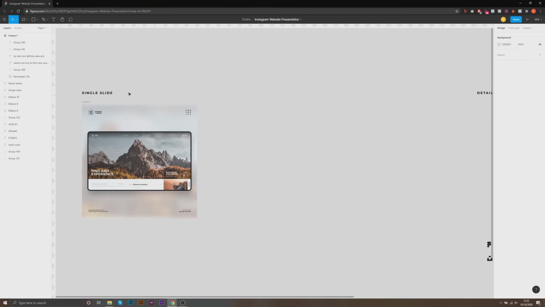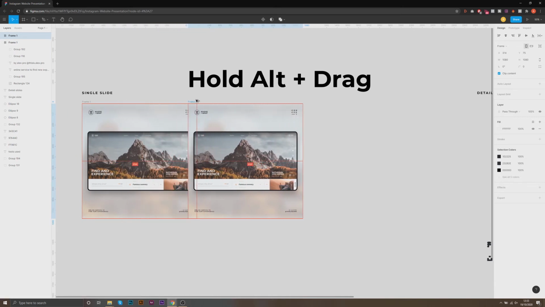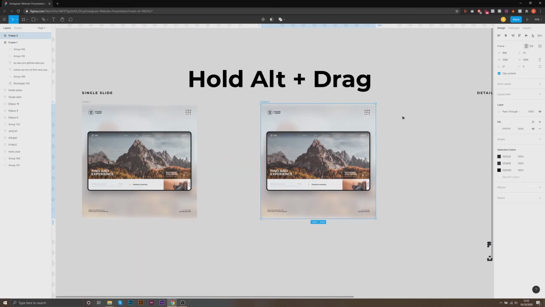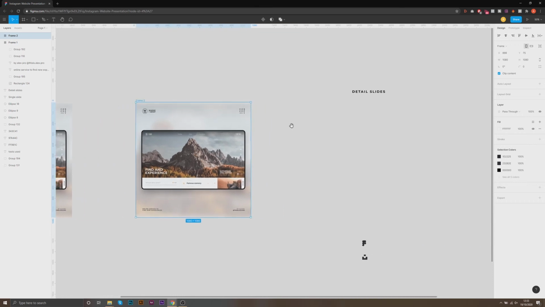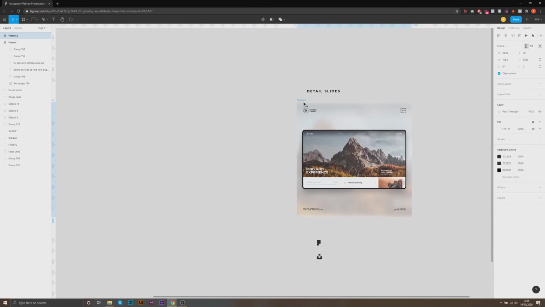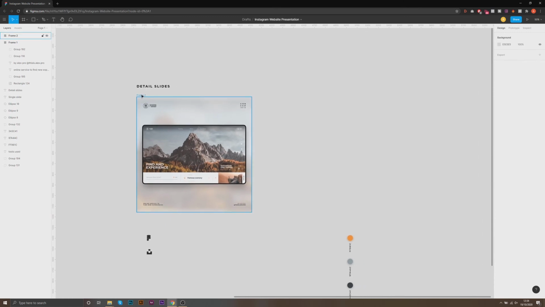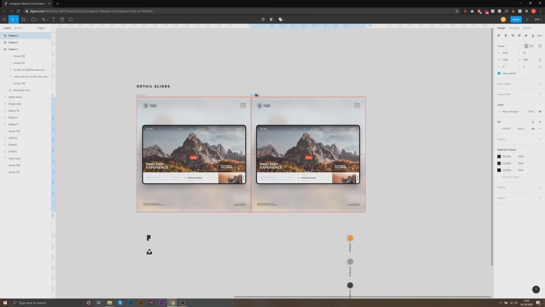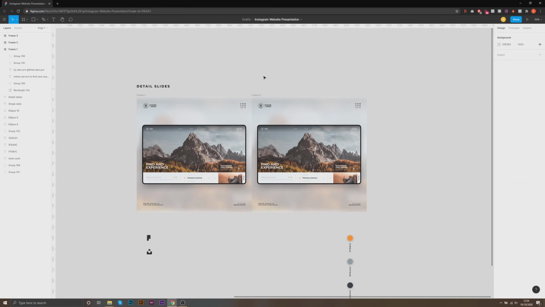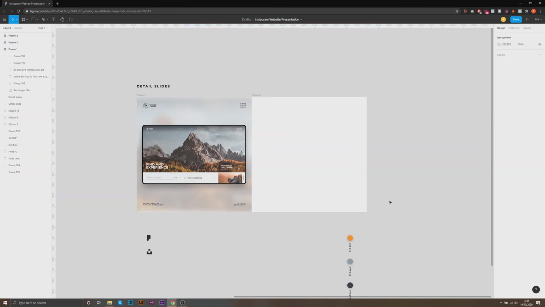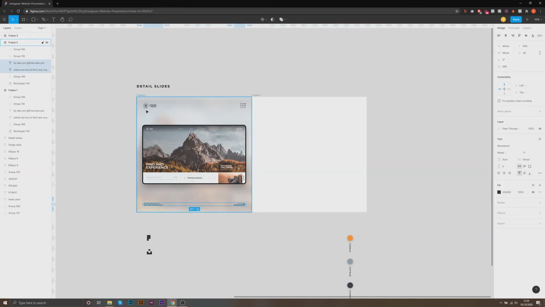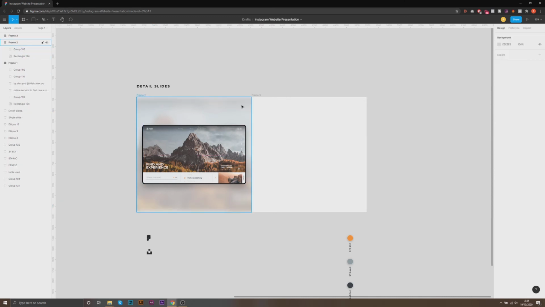So now the simplest way to create additional frames is by simply holding Alt, clicking on the frame and dragging it out. That essentially creates a copy of the frame. So we'll reposition it here for detailed slides. Just repeat the same step, hold Alt, drag it out and align it just to the right side of our first frame here. We can delete everything that's inside here. We can delete extra information since we don't need to show it on these slides here.